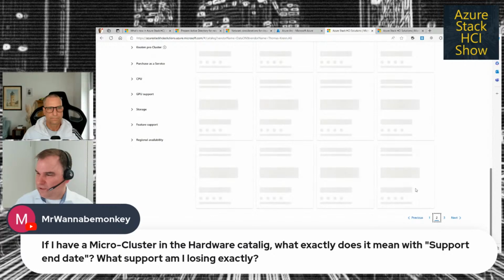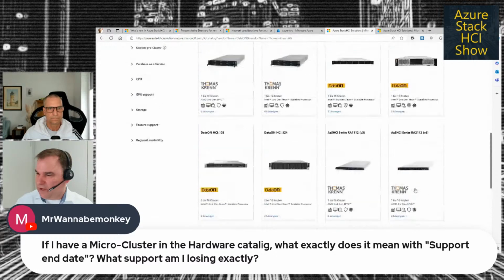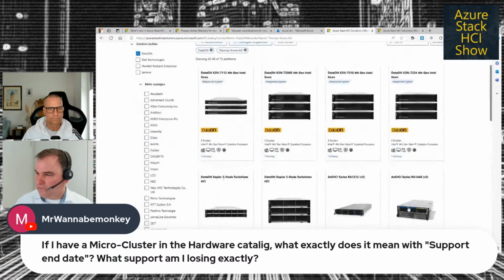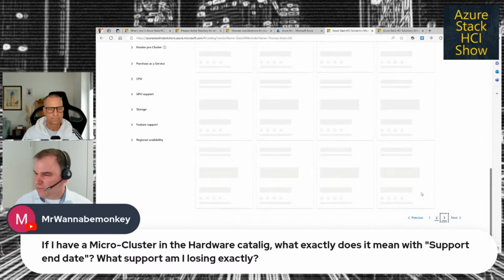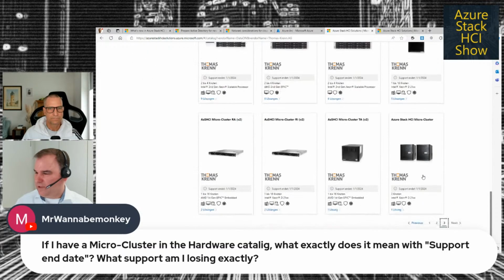Let's have a look for it. Here we have the first one. No, it's on the last page. It's already removed from the catalog. No, here we can see.